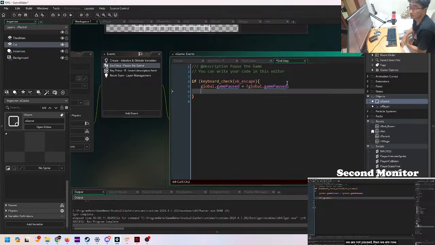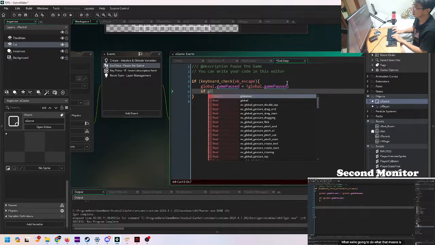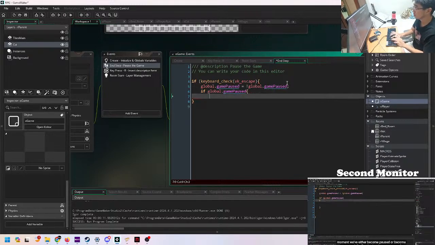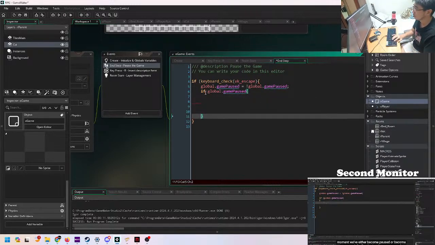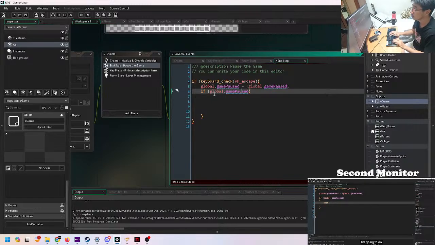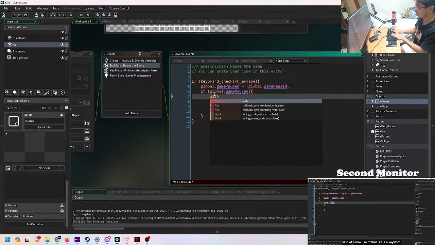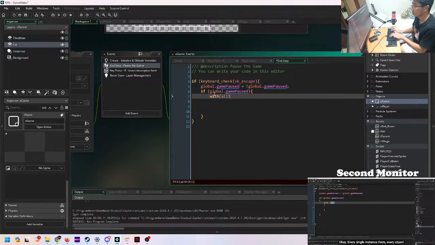So if global.game_pause. What that means is we've only just paused. We know we've just done this, so we know this is the moment we either become paused or become unpaused. So if we just became paused, we're going to use with, a rare usage. That all is a keyword, and it'll just select every single instance, every object type that's currently active in the game.